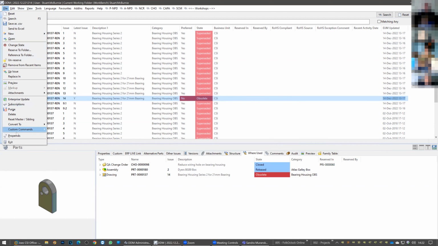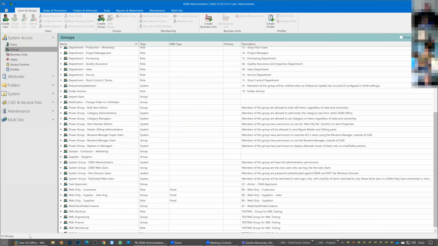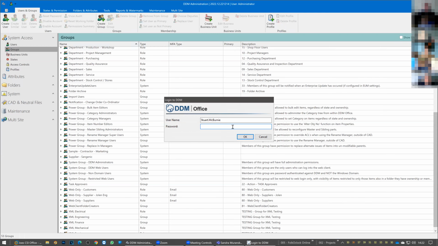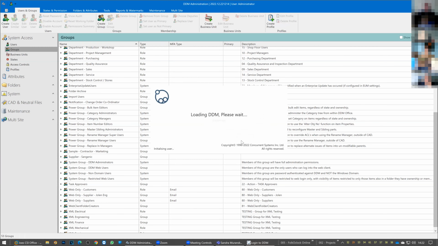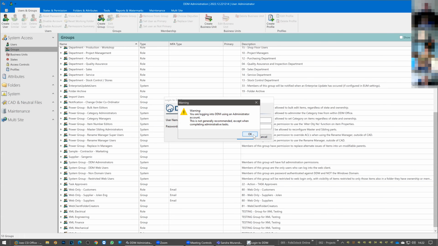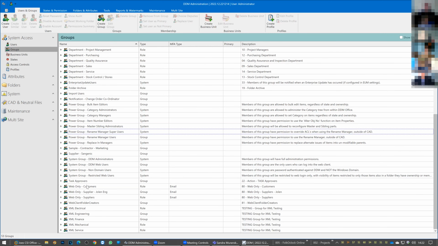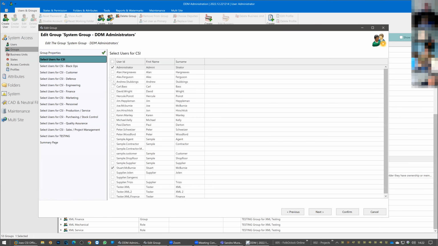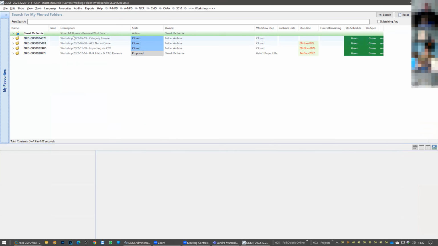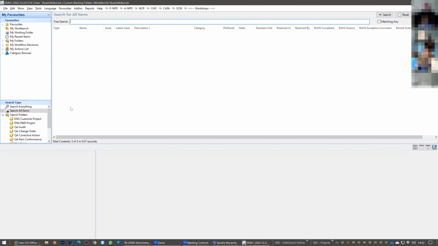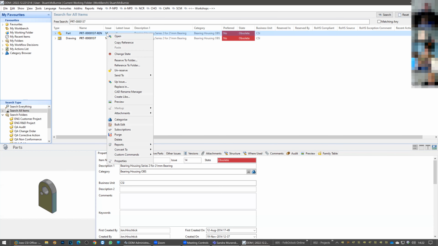Let me just do this. I'm going to exit. I'm going to re-enter because it must have cached my permissions. Okay, I definitely don't want to be in the admin group. Let me just do this. System group administrators, and I will remove myself from that group. Yeah, okay. So I'm going to go back in and I'm going to search for the part that I was looking for in items. This part, issue 14, the latest issue.